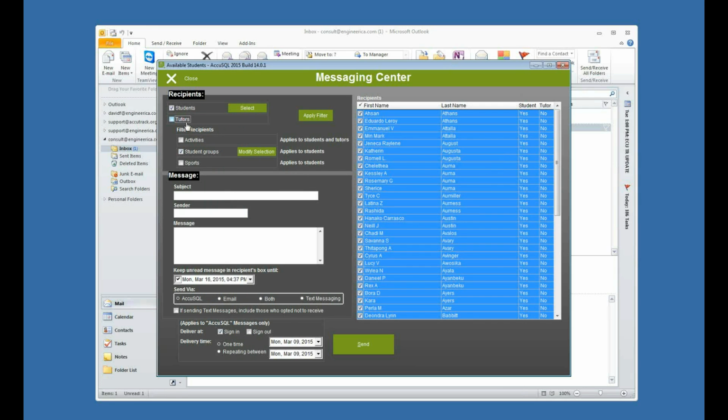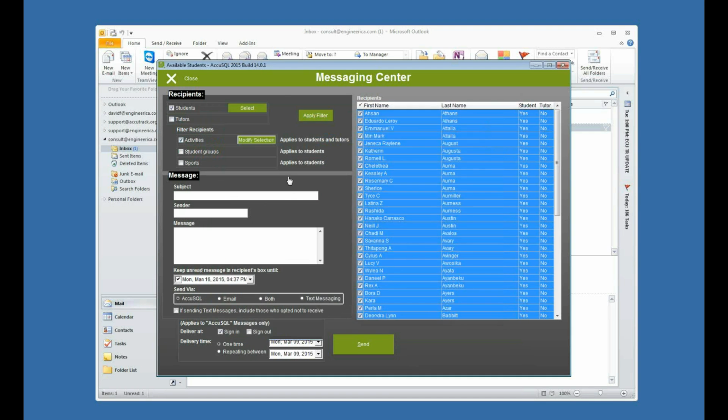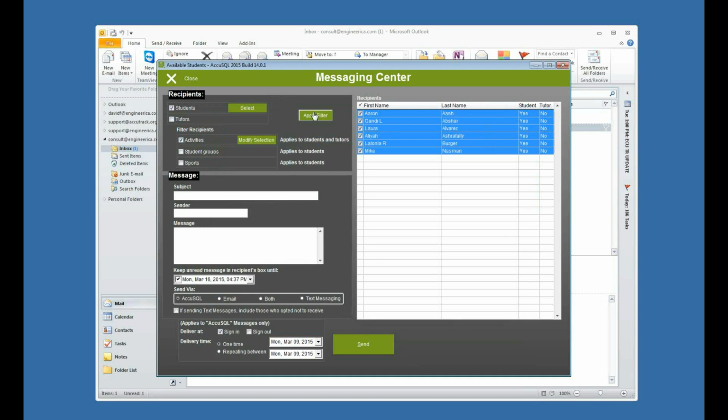You can do it based on students who have signed into activities. So show me students that have signed into advising, for example. Apply Filter. So those are the students that have signed into any selected advising activities as I've specified here. Okay, so there's various ways that you can filter who you want to send the information to.